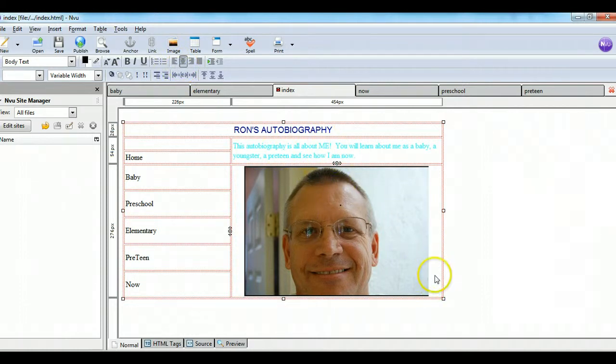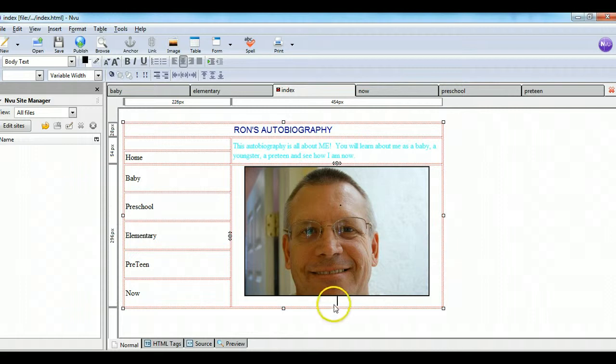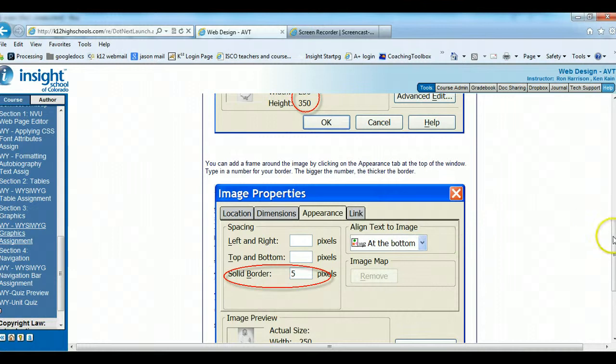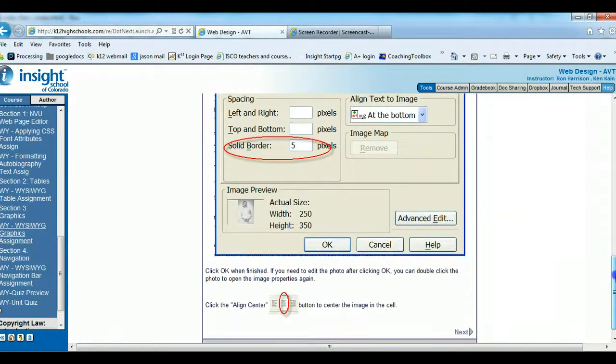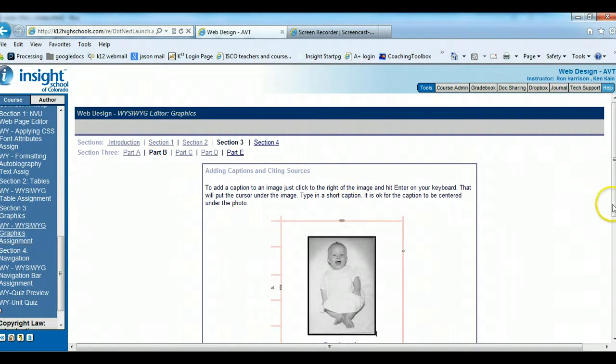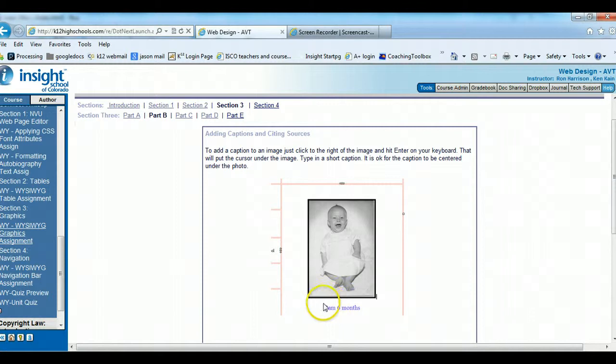Now the last thing I have to do is I clicked on the picture. Now I hit my right arrow and I'm outside the picture. Then I hit enter. And now my cursor is blinking below the picture. And if I go back to my directions, it says once you put the picture in, then you align it centered, and I've done all that. If I move on to next, now this talks about putting a caption under the picture. So I'm going to put a caption under it.